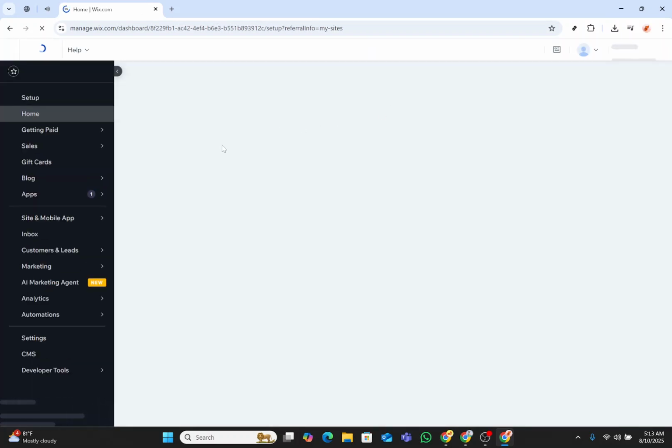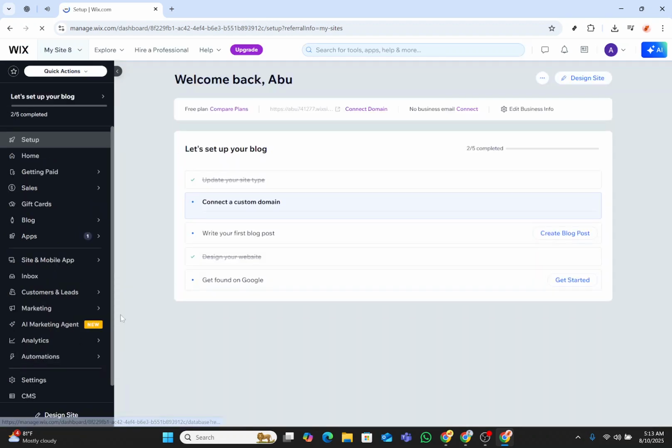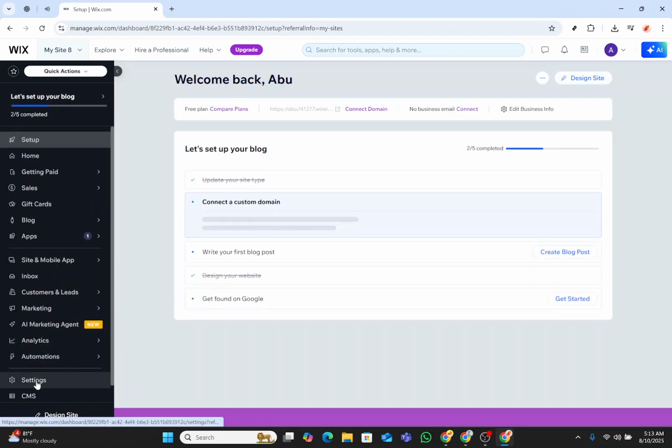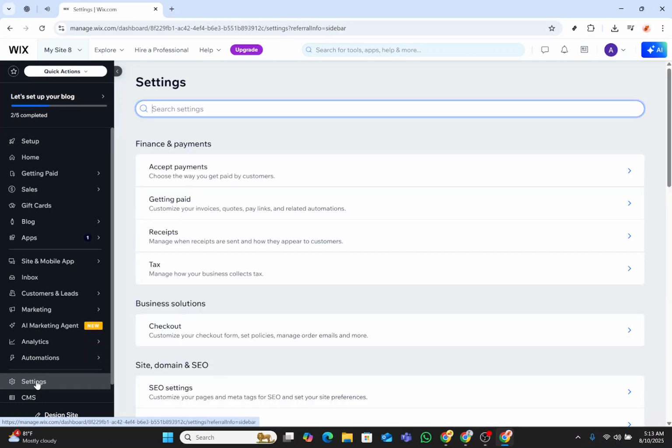Now your focus should be on selecting the site where you want to set up taxes. Locate the Select and Edit Site option and click it. This will bring up a list of all your sites. Choose the one you'd like to work on by clicking it.